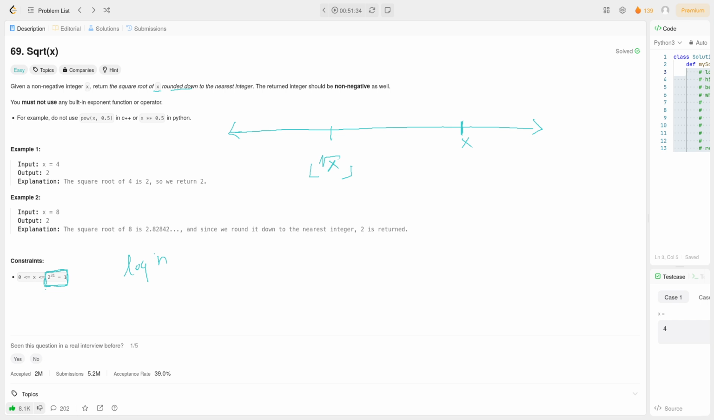So to find this value, we basically have a bunch of candidates. What if we just look at all of these as candidates? A very naive way is to look at 0 squared, 1 squared, 2 squared, and ask whether it can get us to x. And once we overshoot, we know that the one before that is the answer.